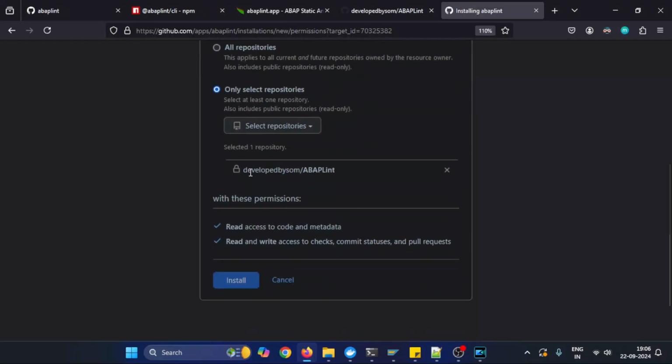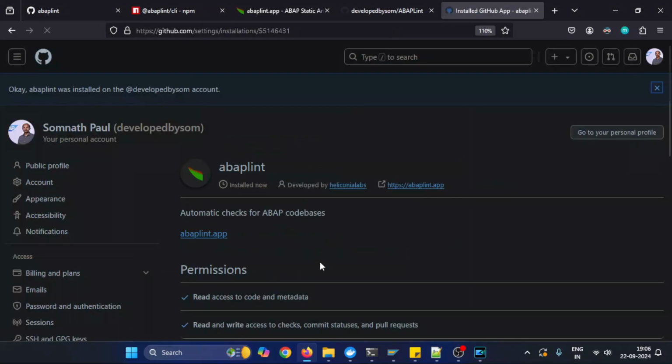So these are the permissions I'm also enabling, and click on install. That way the GitHub Action workflow is enabled for this ABAPLint repository. So when we push our code changes to this repository, ABAPLint will automatically be in action and start validating. But for which rules it will validate, we'll have to create one more file, a kind of rule content.